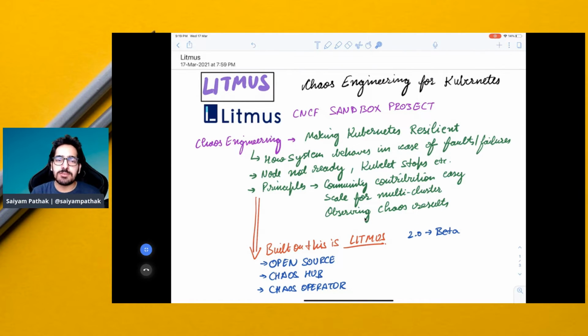In this video, we'll be talking about Litmus. Litmus is a chaos engineering tool for Kubernetes. It is a CNCF sandbox project. Now, what exactly is chaos engineering? It's basically for making Kubernetes much more resilient, for introducing faults and failures and seeing how Kubernetes will behave. Like if a node is not ready, if a kubelet stops, if we delete a pod, and so on.